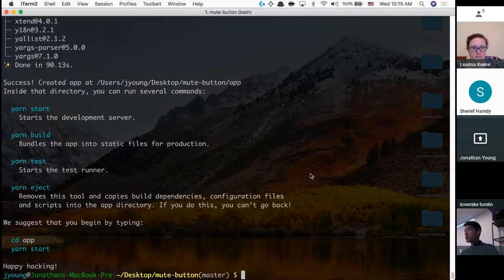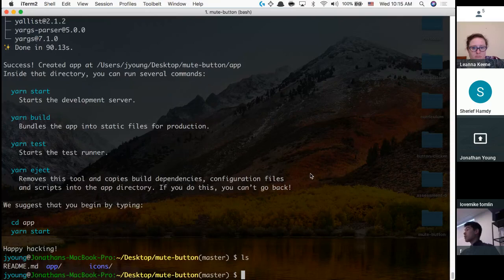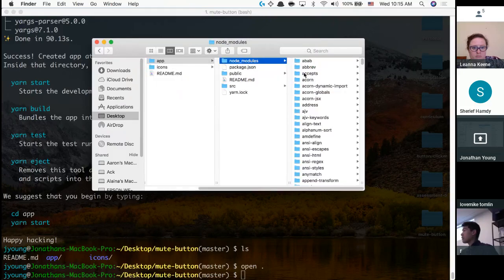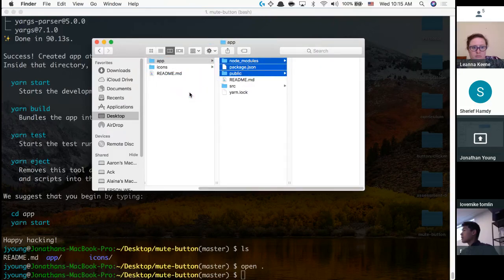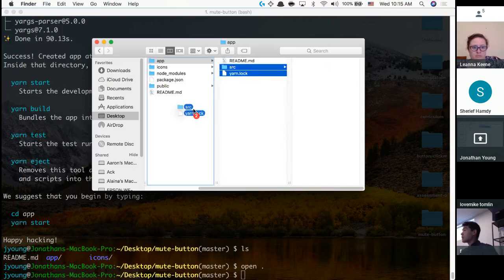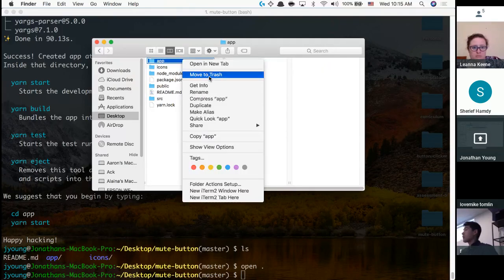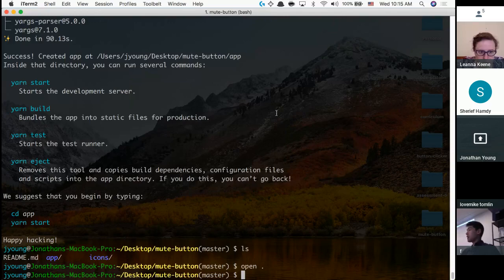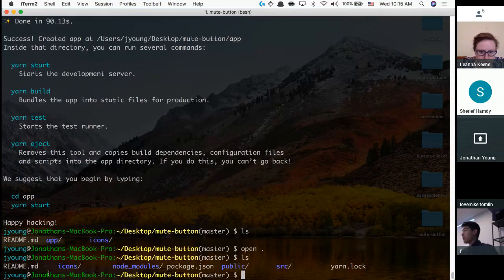So let's take a look at what we've got. We list everything here. I'm going to move all of the contents from app inside of here, this current thing called mute button, except for README. So I'm just going to open up everything really fast. And I'm just going to copy over these, move these over, and then I'm going to delete the original thing. So again, I just created a random React app, and I just copied all of its contents inside of here. So app is gone, but I've moved all of the contents inside of here at this point.